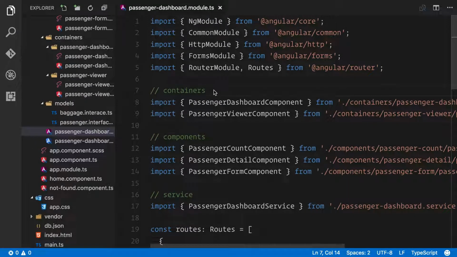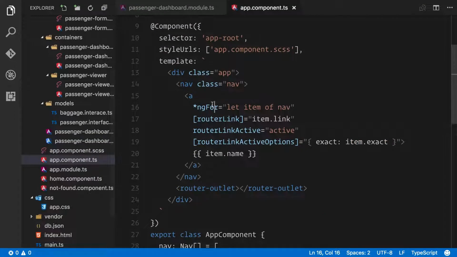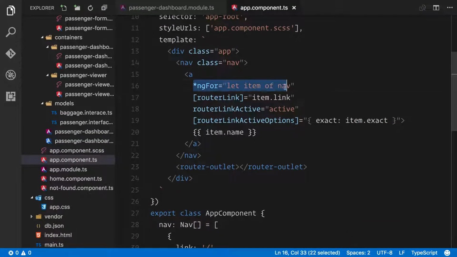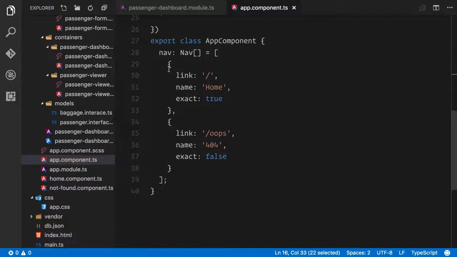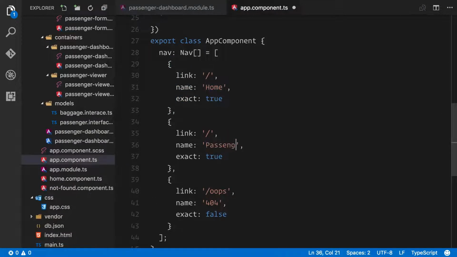So what we can do is go into our app component. Now because we're dynamically generating these, we can simply copy one of these and paste it in. Now I'm going to just change this one to passengers and then we're going to say /passengers. So let's go back and check it out in the browser.